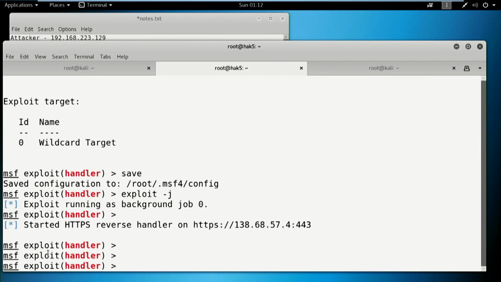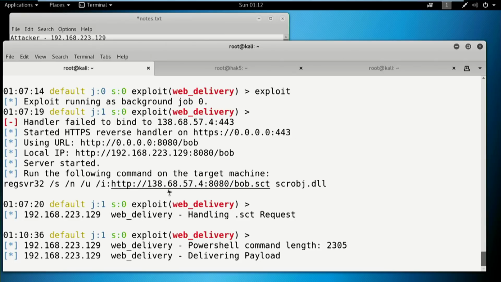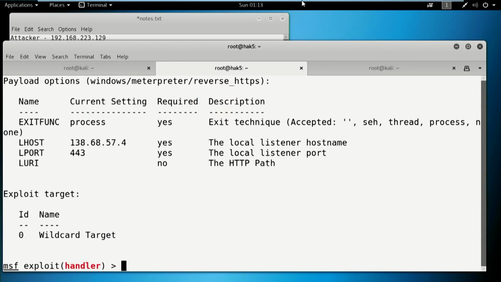Go back over here. We have our handler running with the correct options. Just showing you the options out here. And now we should be able to run this command on our victim and get a shell on the server on the internet. All right, we have it all typed out now. We're going to try and run this thing and see if it works.